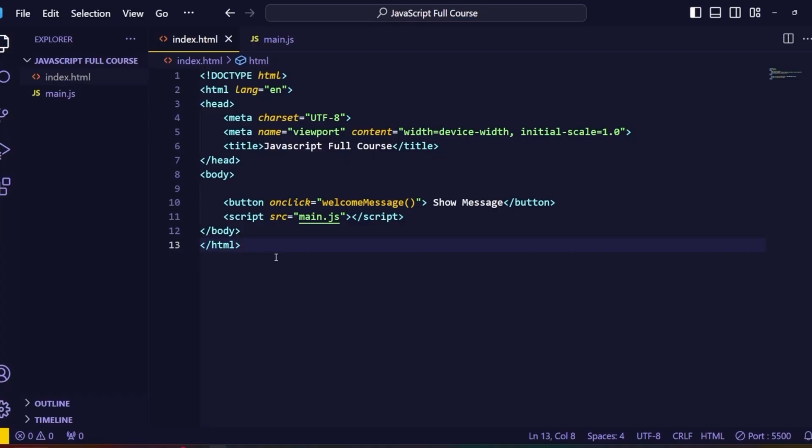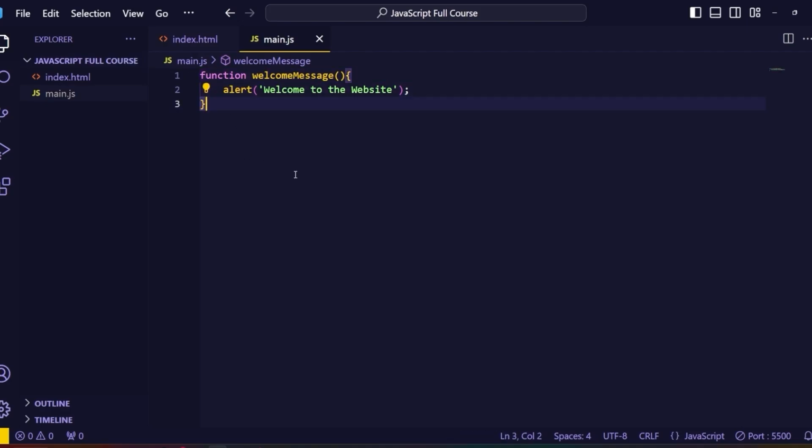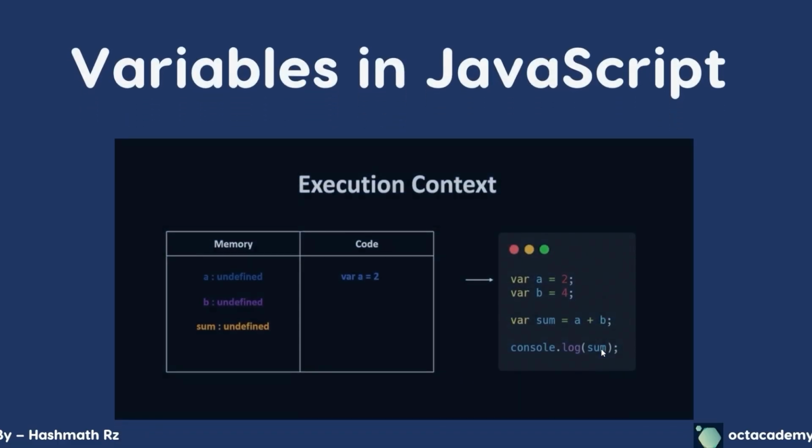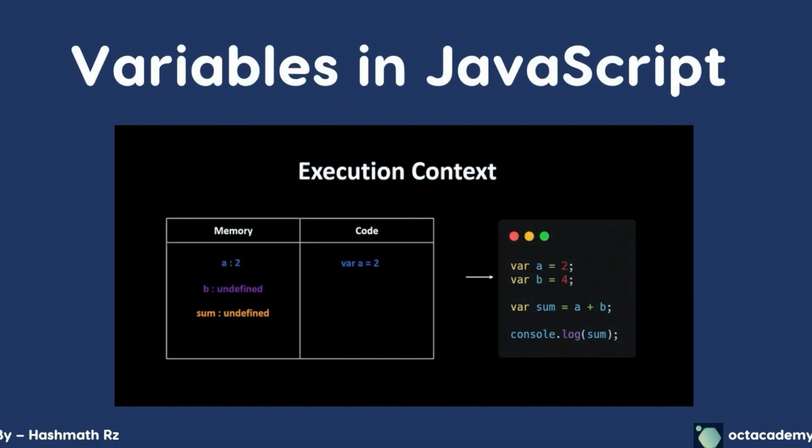In the previous part, we learned how to write our first JavaScript code inside the HTML file, and also how to write JavaScript code inside a separate JavaScript file. From now on, I will use a separate JavaScript file to continue this course. This is a little more organized rather than putting all the code inside an HTML page. So in this section, let's learn about JavaScript variables.